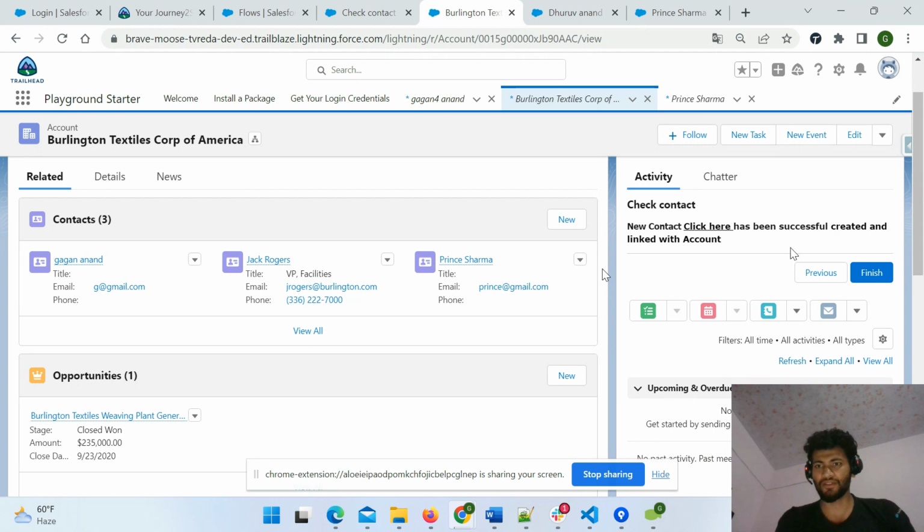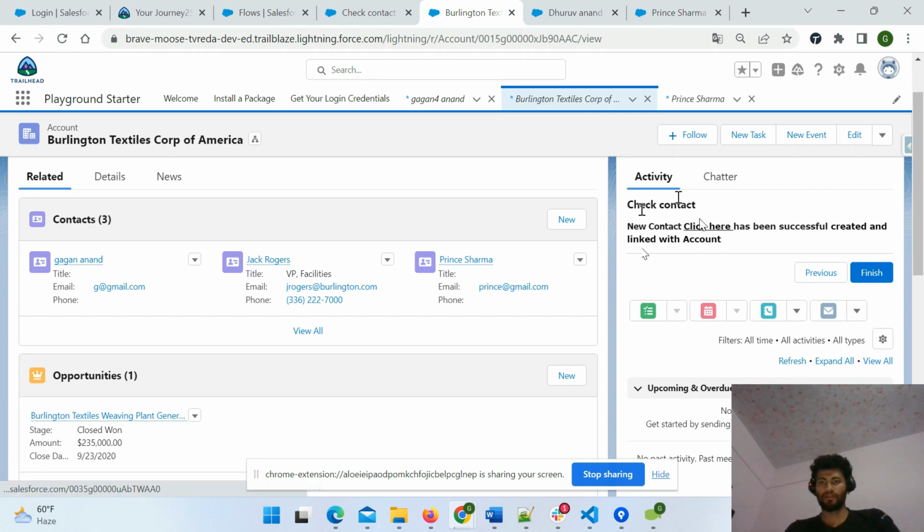At the next page, when I hit the search button, it's not giving any data table or any prompt that this contact has already been entered into Salesforce. It's just giving me the prompt that this contact has been successfully created because it was a new contact, and it's linked with this account. So let me refresh this one now.